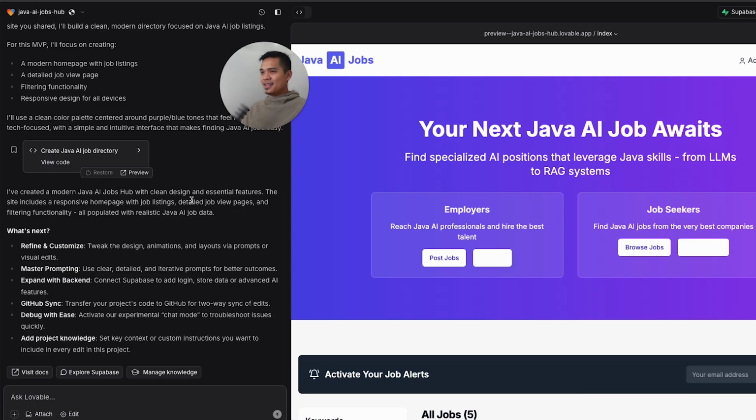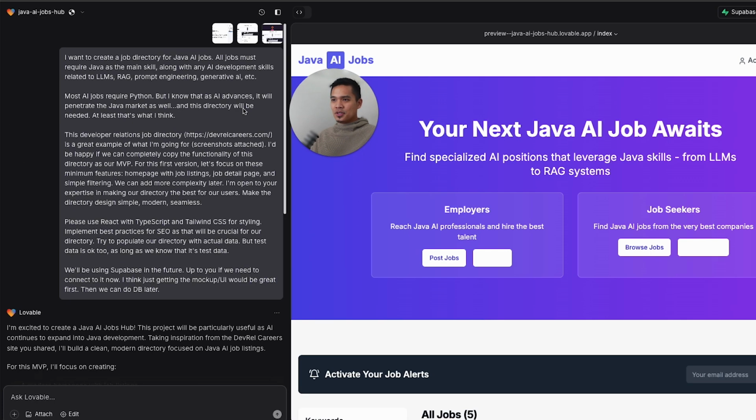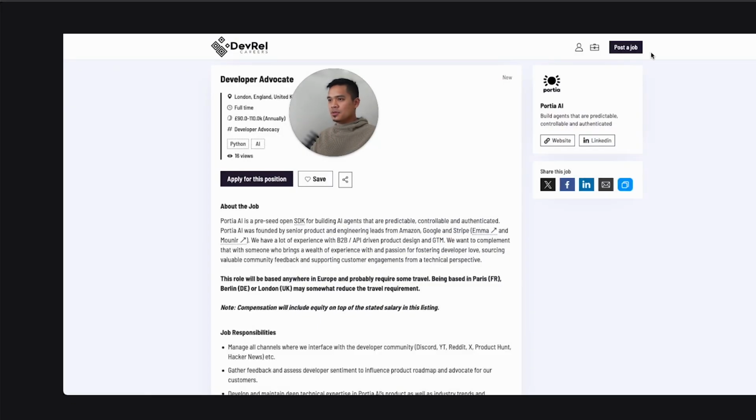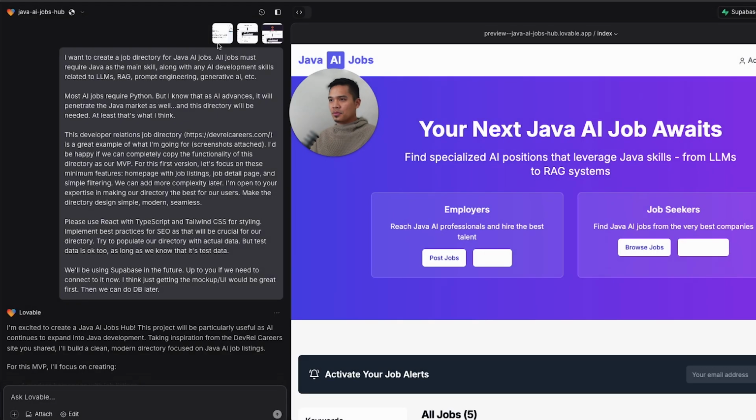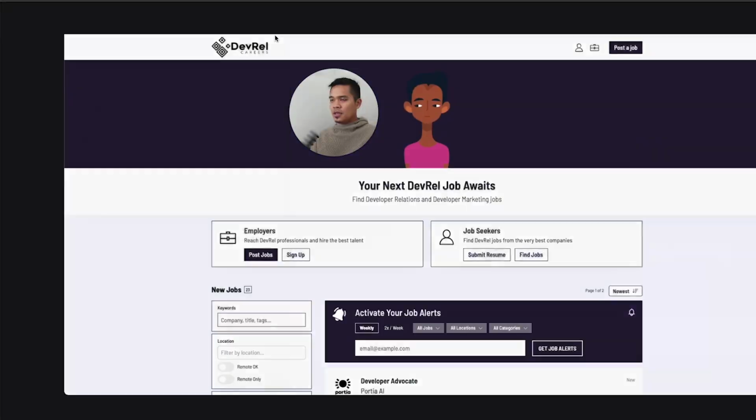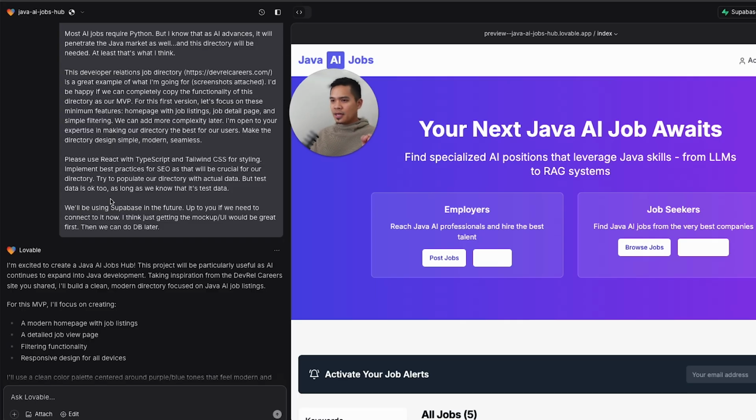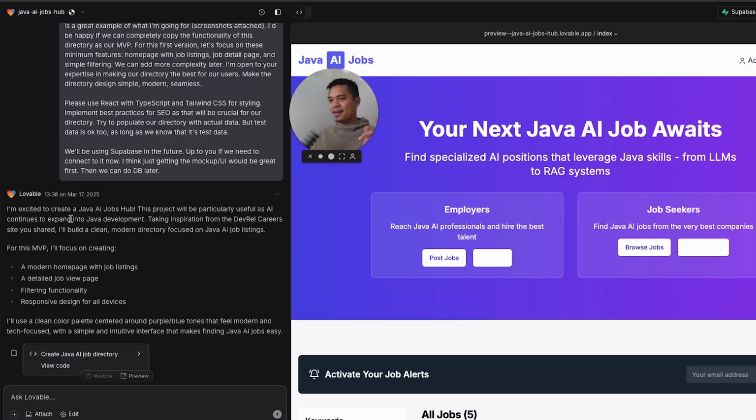All right, so check this out. Okay, before we get into the UI, I just want to show you, I gave the exact same prompt and the exact same screenshots to Lovable. So this is the DevRel screenshot number 1, number 2, and number 3. One thing that I really like about Lovable is that I feel like it has a little more empathy when I create applications, because before Lovable actually starts generating code, it kind of validates my idea.